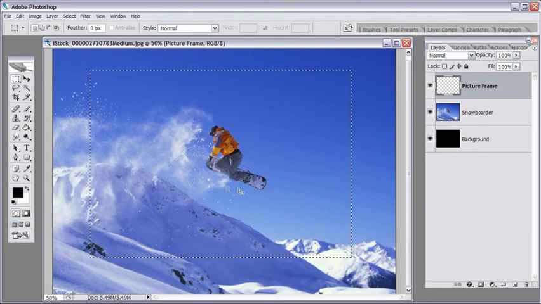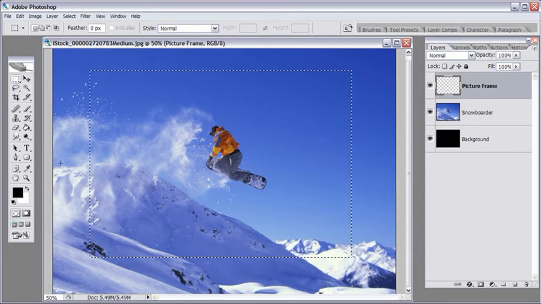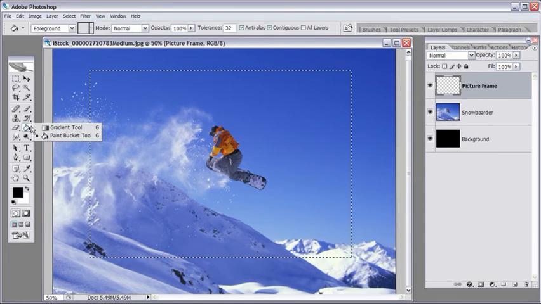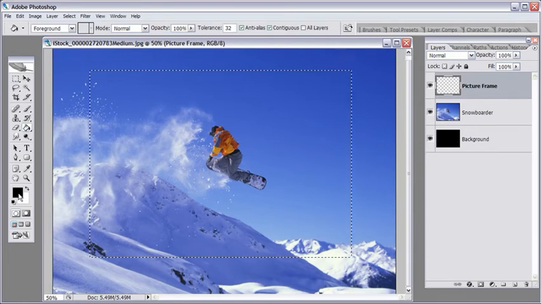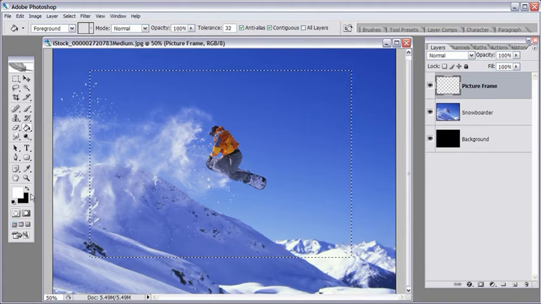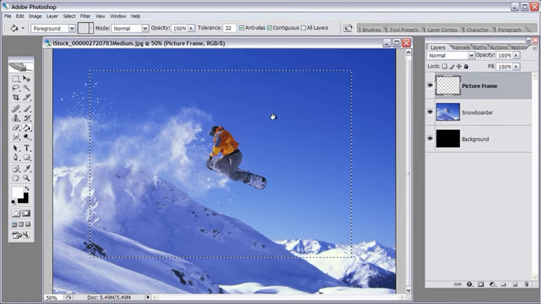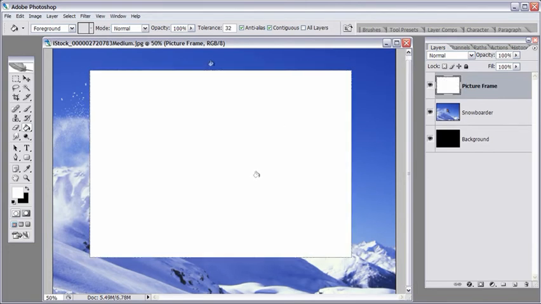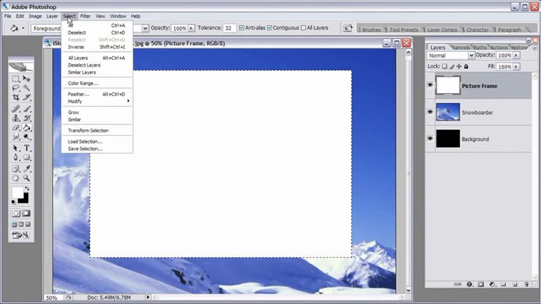So after we've created our selection like you see here, let's go ahead and just fill that with a color. So let's just use white. I'll press D and X on the keyboard, and when I do that, that'll change the foreground color to white. I can flip back and forth between those keys. When I have the foreground white, I'll click in the middle of the selection there to fill that. Great. Let's come up here to Select, Deselect.